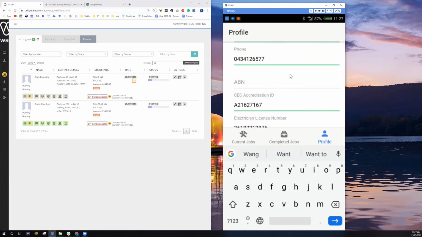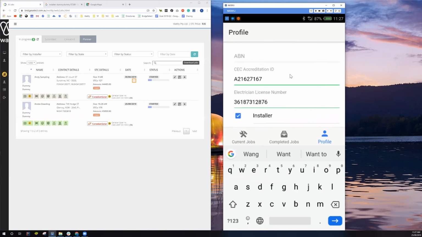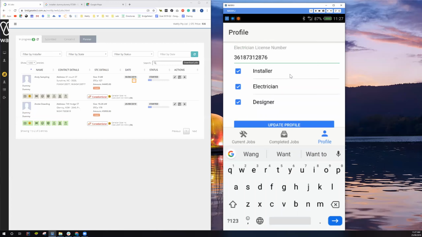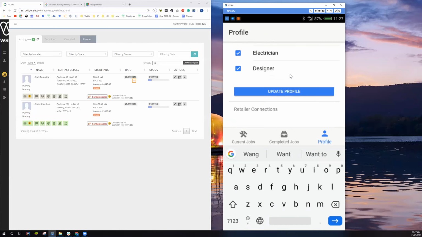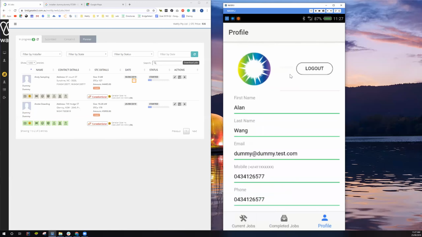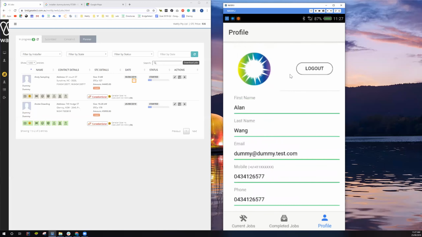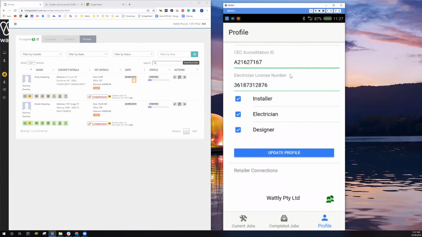And also your mobile number, ABN, CCID, or your Android registration license number. Untick any of this if you're not a designer. Otherwise, just keep it as a designer for yourself. You can update your profile. In this case, my name is Alan Wang. And if you look at the bottom, I'm actually connected with a retailer called Wally, because I work for Wally.